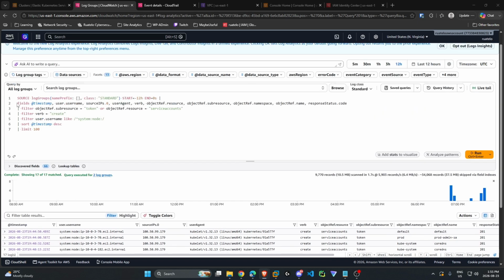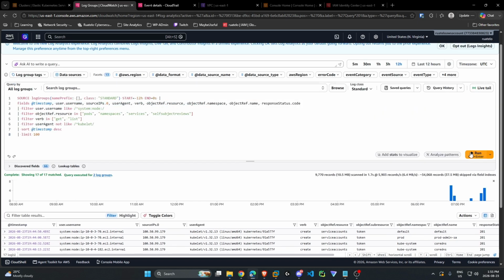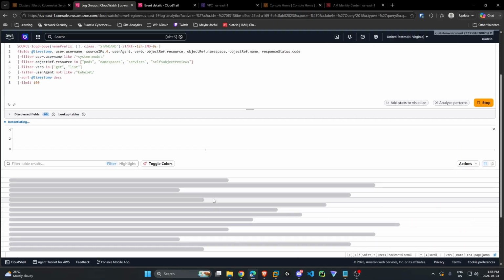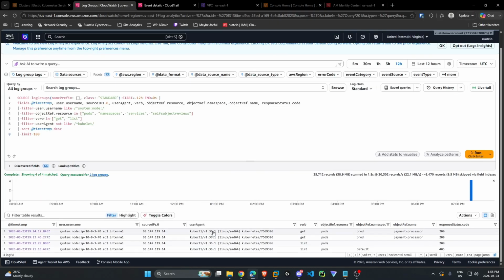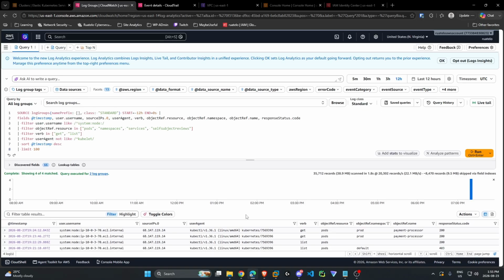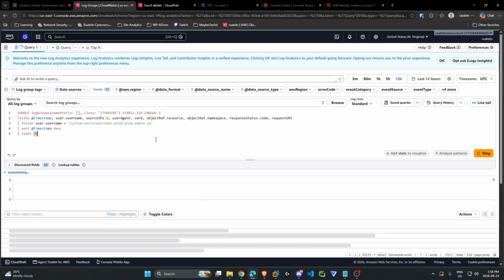Then we'll look at the account performing enumeration. So essentially looking at all the pods, listing all the pods, enumerating the pod metadata to forge a service account token. And lastly, we can see what the service account did that has been impersonated.